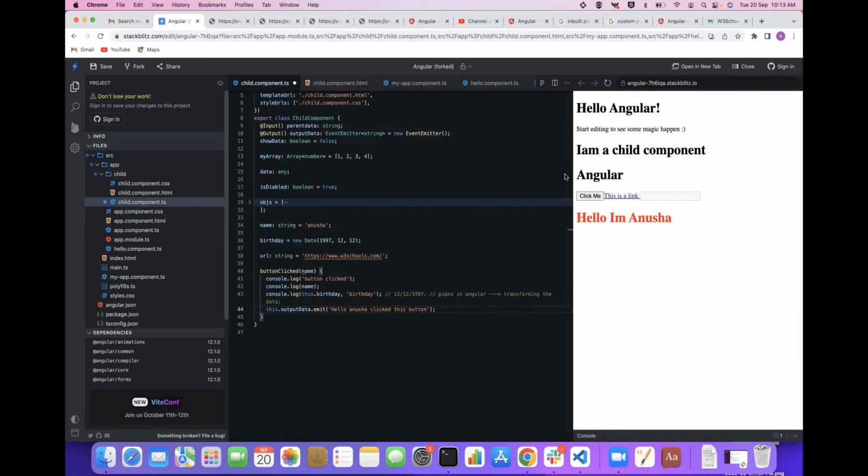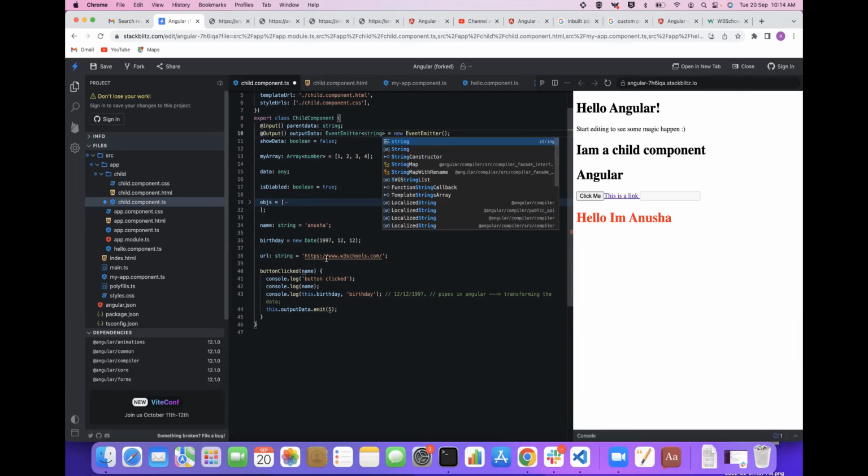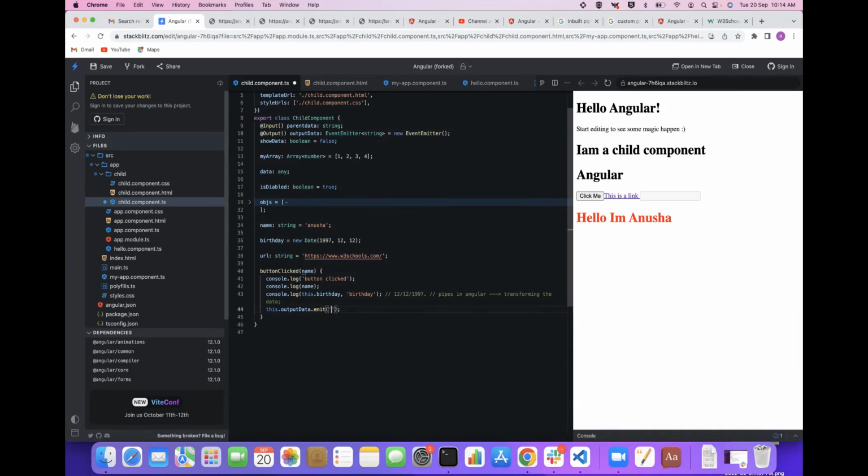What if I do not give string? It will give me an error, because why? What I said, the emitted value will be string, right? But what I was using here was a number. That's why we'll get an error. Suppose if you want to emit a number, then you need to give the type number here. Suppose if you want to give the string, then you need to give the string type here.